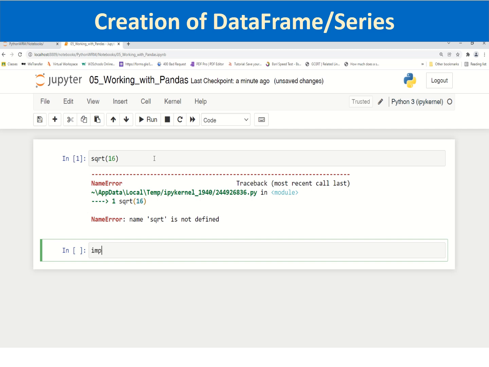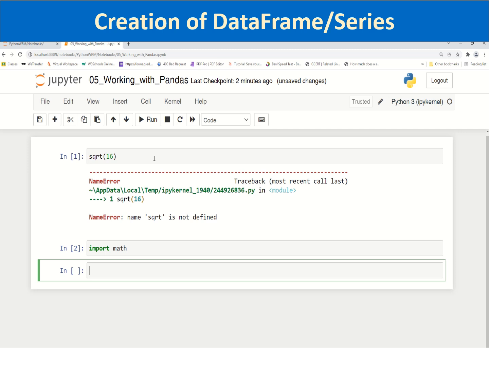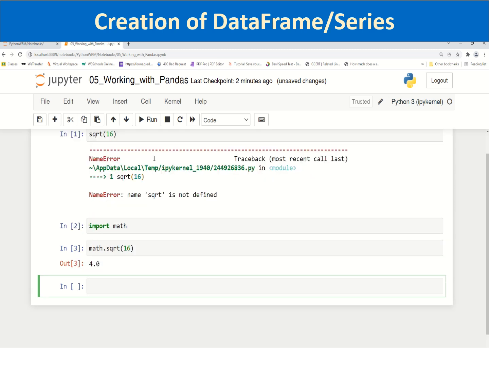So I have to first type import math, which will be done instantaneously, and then I can make use of any function or any constant defined in this math module with in this format. The name of the module, not only math module but any module which is part of the Python standard library, I can do this: module name dot the function name, say sqrt 16. So it gives us the result.